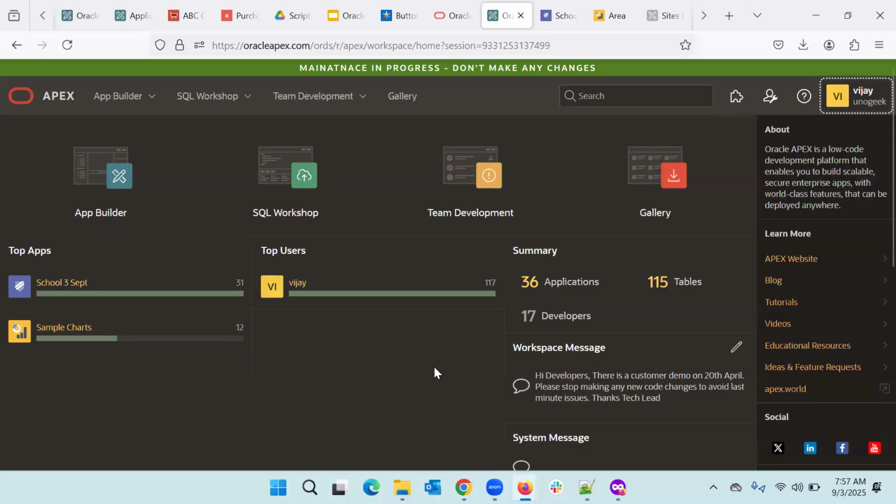So each and every instance, let's say it may be the dev instance or test instance or production, we have a separate URL. Yes, the URL is going to be separate for all.